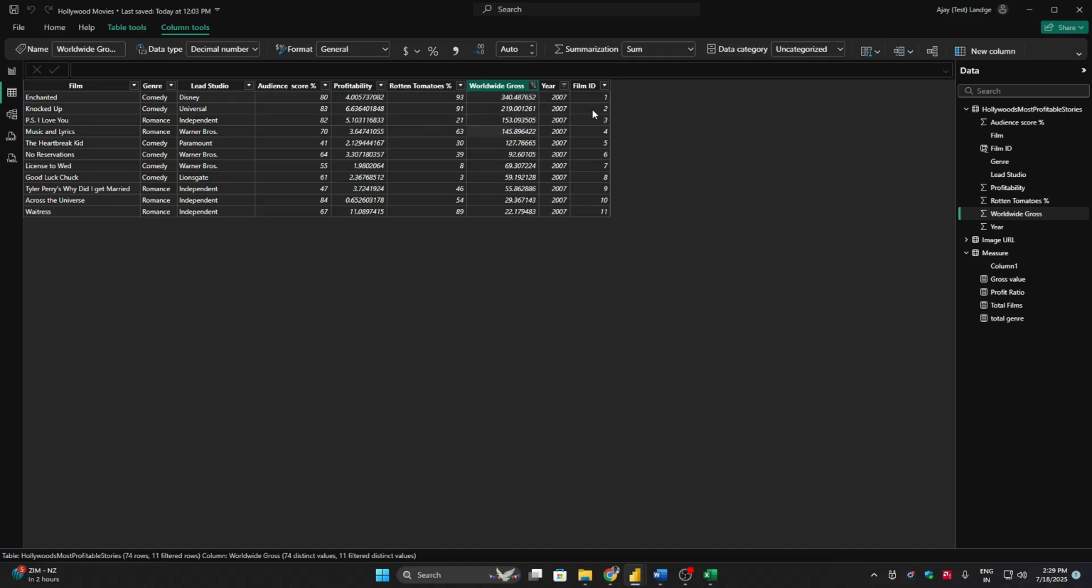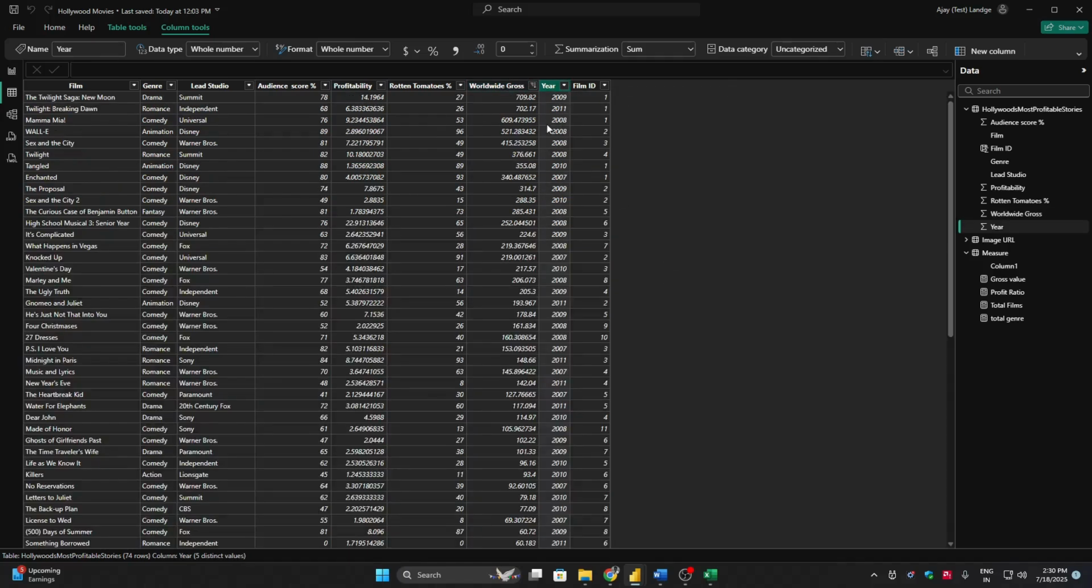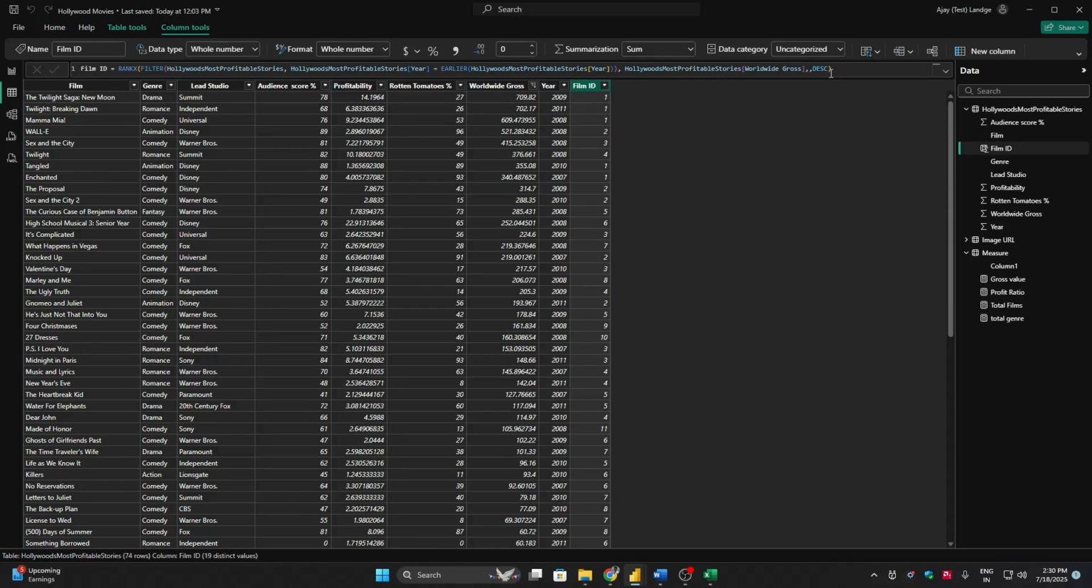So for that we'll have to create the film ID, which will sort the data according to the highest gross value for each particular year. So what is the DAX for it? I have already wrote the DAX. You can see over here. You can use the rank X DAX function over here.